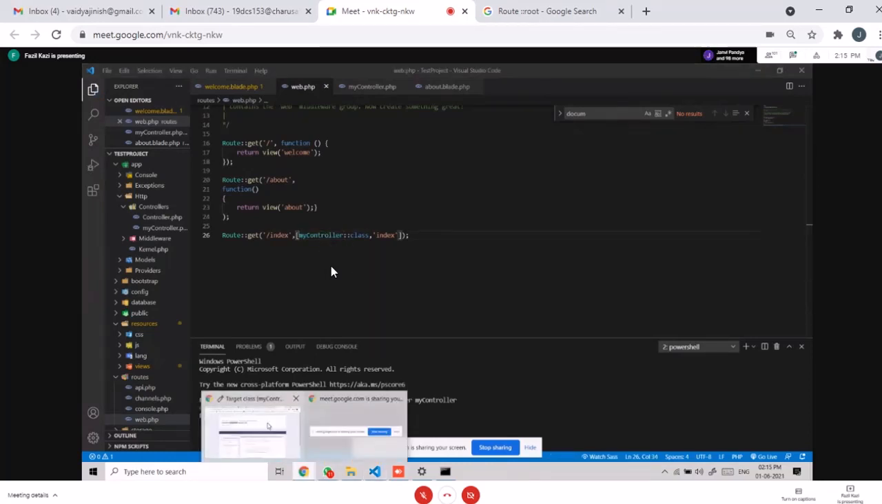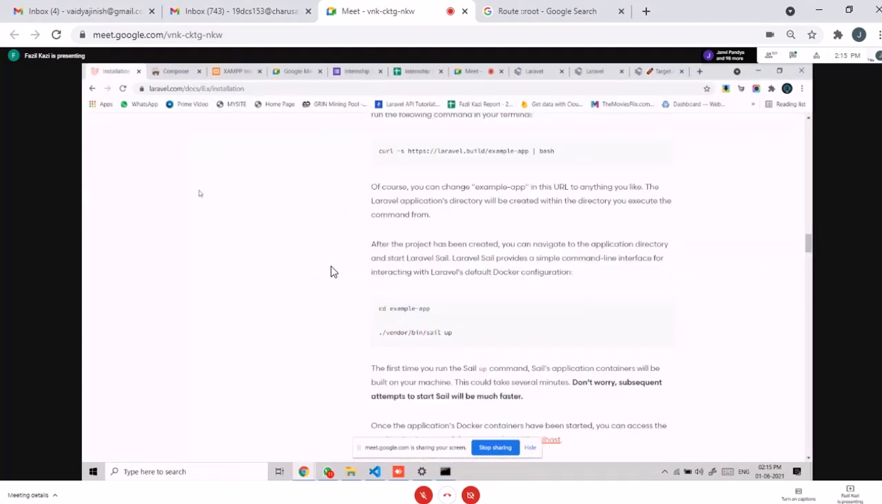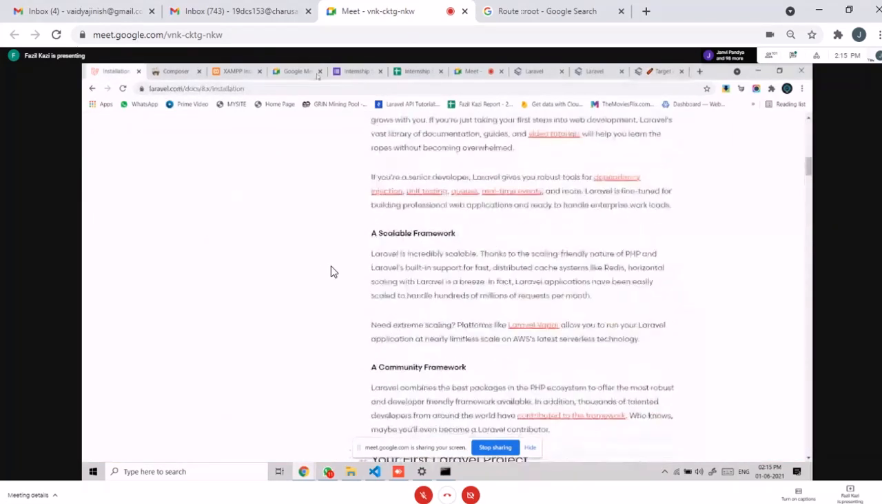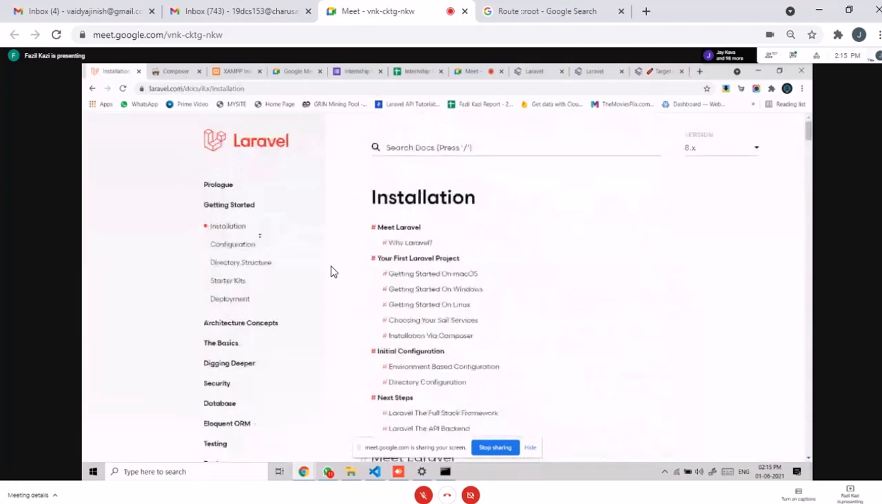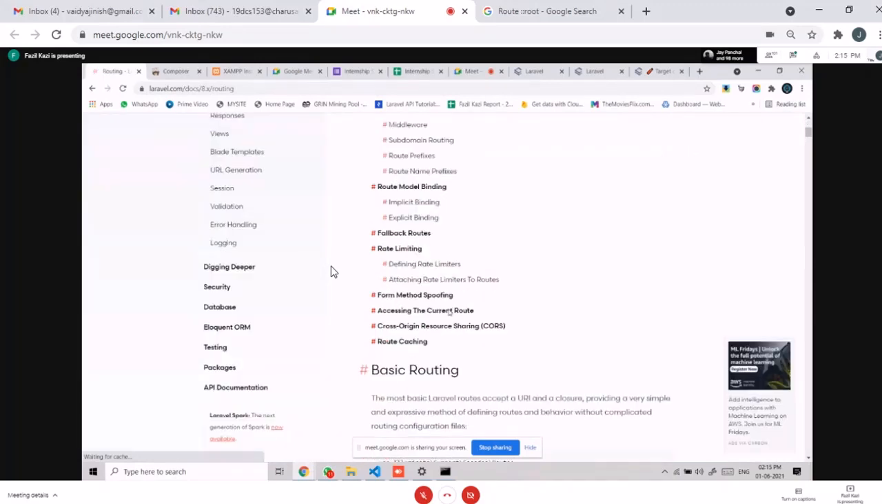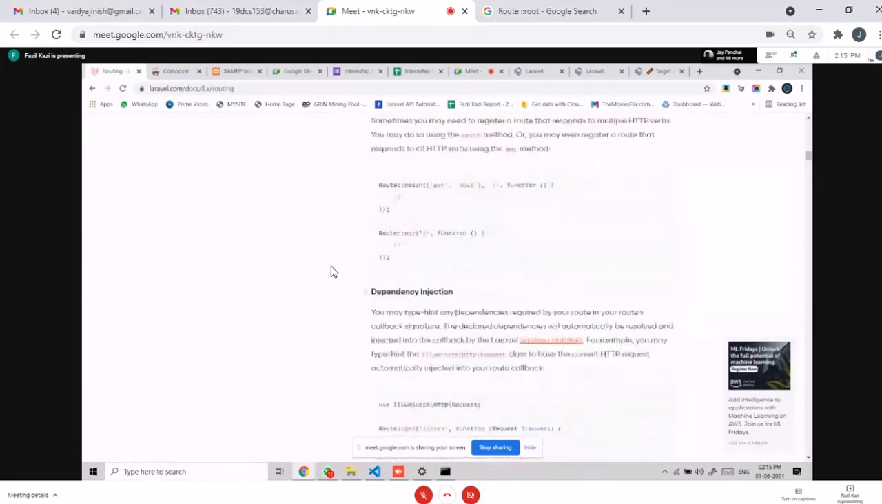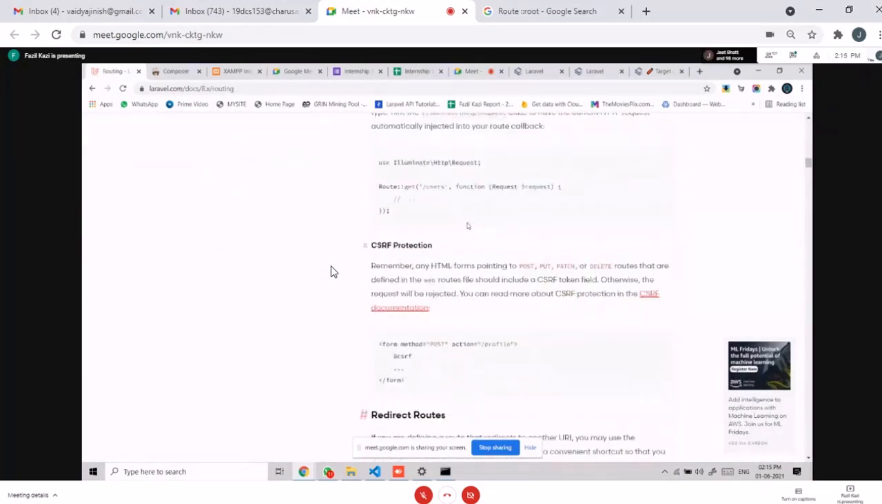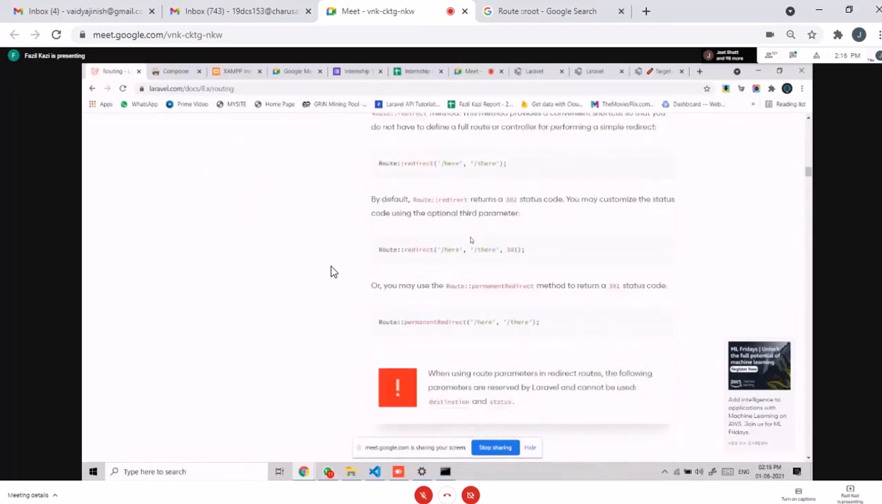So we'll go to the documentation and see what kind of mistake we have made. In the documentation we have to go to digits, and in digits we go to routing. Here we can see how to call a function for a particular route.